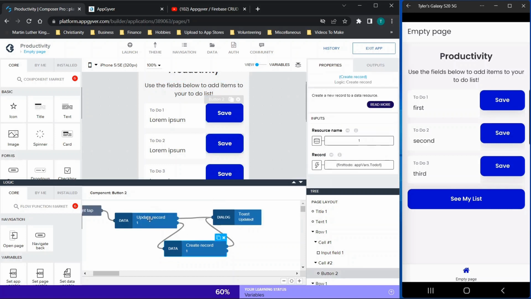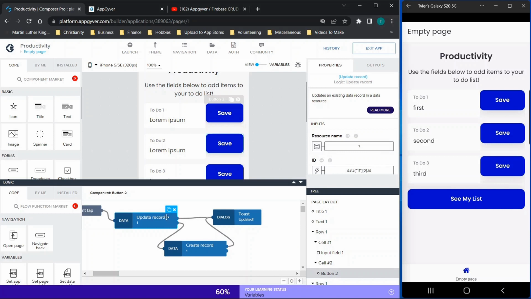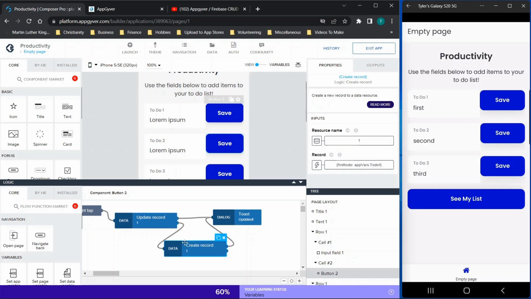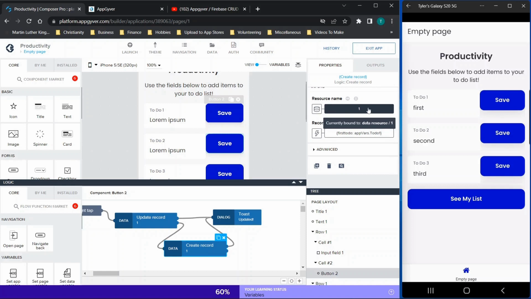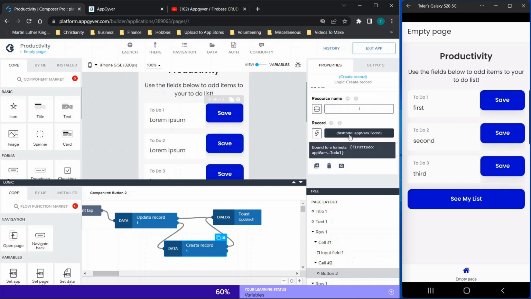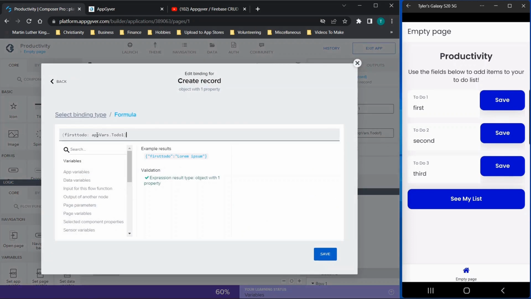Now, in the event a record does not already exist, it means they're creating it for the first time, which could mean it's the first time the app's being opened, or they deleted the previous record by checking that checkbox. So we have this create record option here, and it's very similar. You're just updating record 1 or creating it, and you're creating first to do app variable to do 1. So basically, this data variable or data record is going to be updated with this app variable.